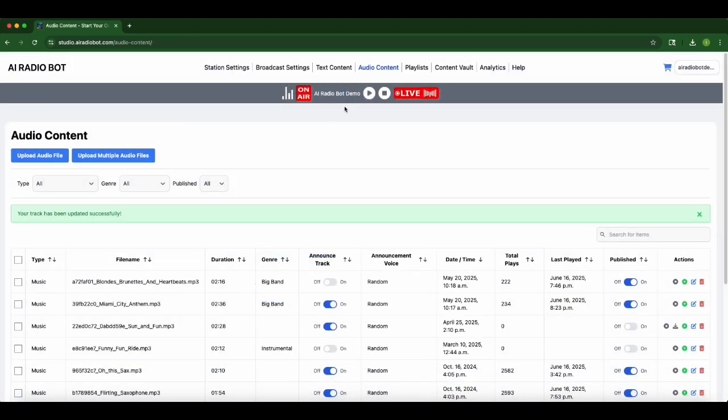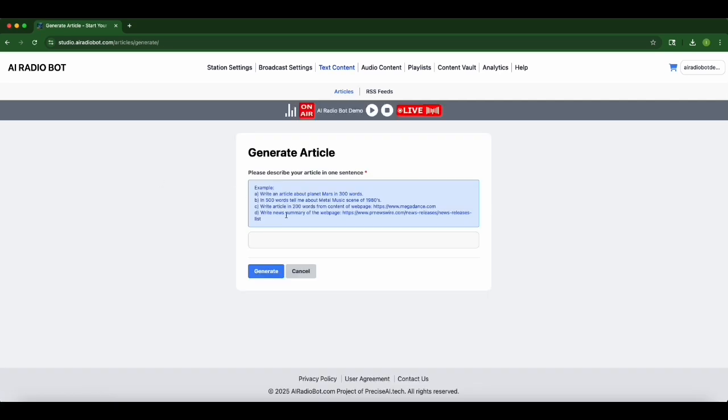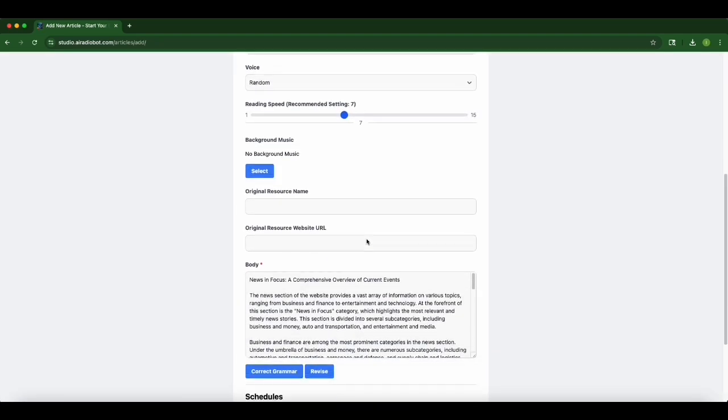AI Radio Bot also gives you an option to generate an article from the content of a given web page. It will read the text on the specified page, using the web address you provide, and turn that into an article of the number of words that you specify.